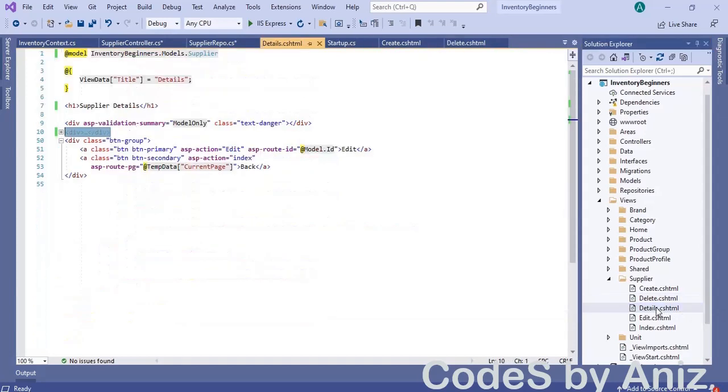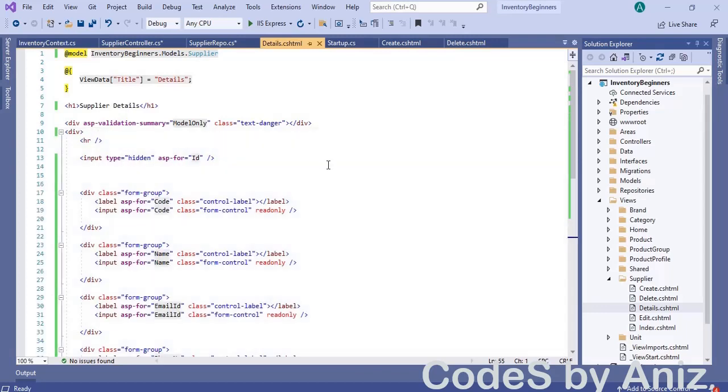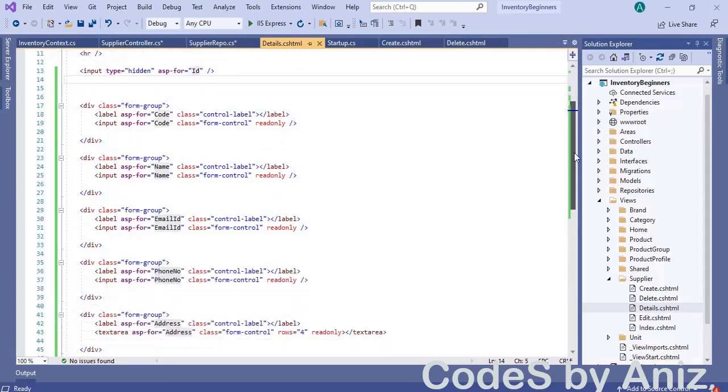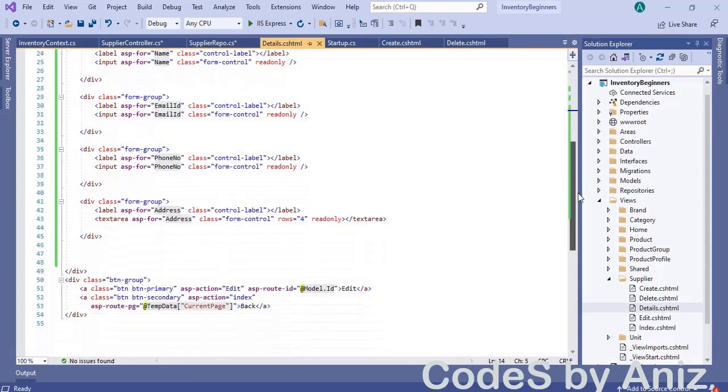Then the next file is details.cshtml. So we will open the details.cshtml to copy the same. This file looks almost similar to the delete.cshtml. Let me remove some of the unwanted spaces and blank lines so that the code looks neat and compact.